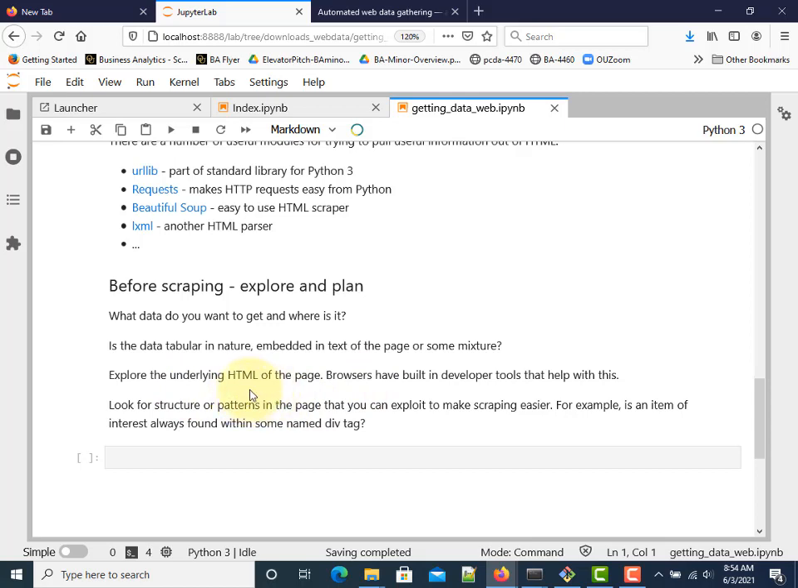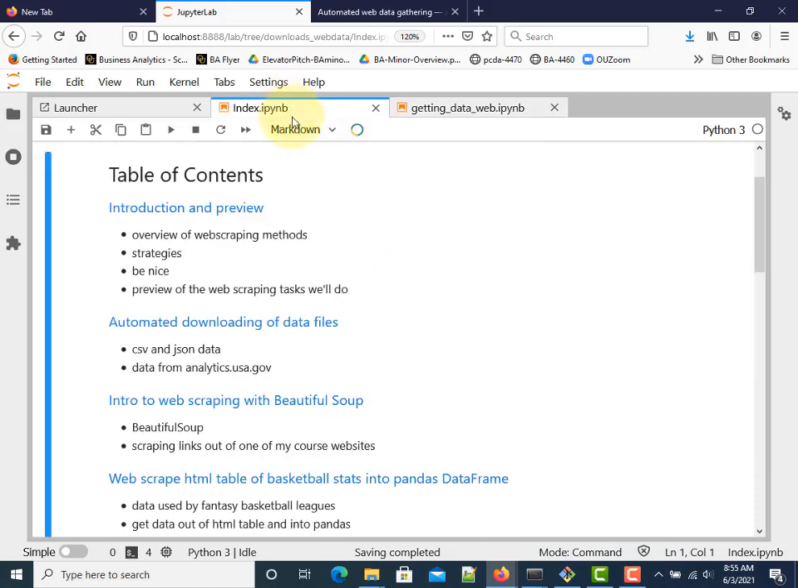And the idea with a lot of programming problems and data importing problems is you're looking for some sort of structure or patterns in the page that you can exploit to make your scraping easier. So, for example, maybe you're interested in some item and, looking at it, you can find out it's always inside some div tag that has a certain name. And so you just have to figure out, okay, how do I get to that div tag? So obviously you're going to have to learn a little bit of HTML as well to do this. Okay, all right. So in the next screencast, we'll take a look at automated downloading of data files.